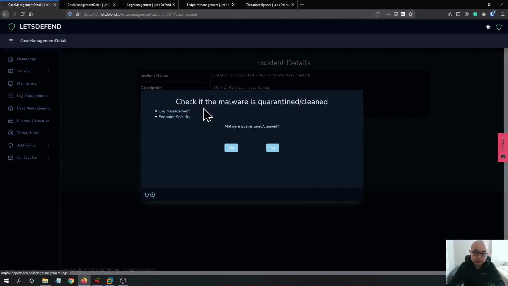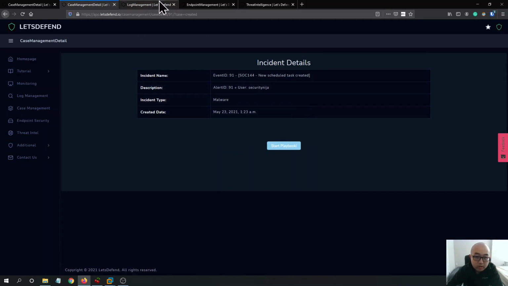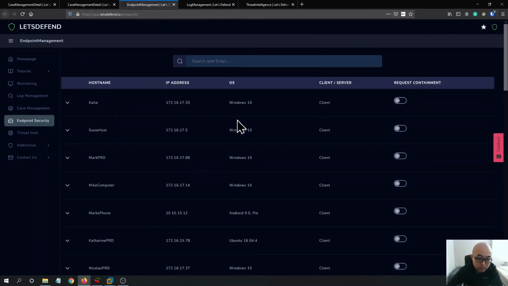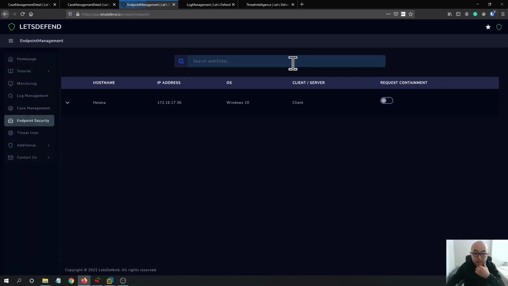Next you have to check if the malware is quarantined or cleaned. You need to decide if this malware has been cleaned, so that's going to take us to our endpoint management. We can filter our endpoint, and our endpoint is this IP address.